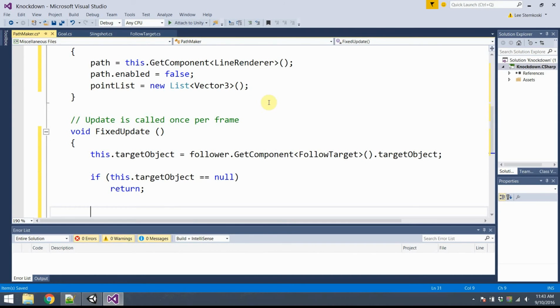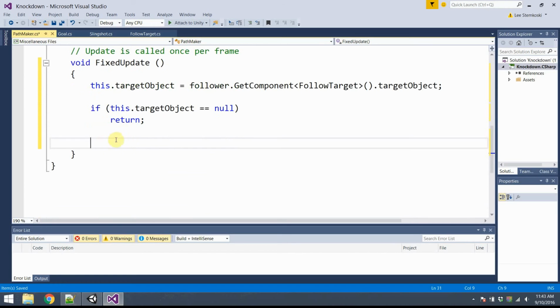Otherwise, there's a lot to do. What I need to do is figure out where the current target object is, and possibly add this point to a line to be rendered. So what I do next, at this point, I'm going to say, first, figure out where my current object is. So Vector3 currentPoint is equal to targetObject.transform.position.